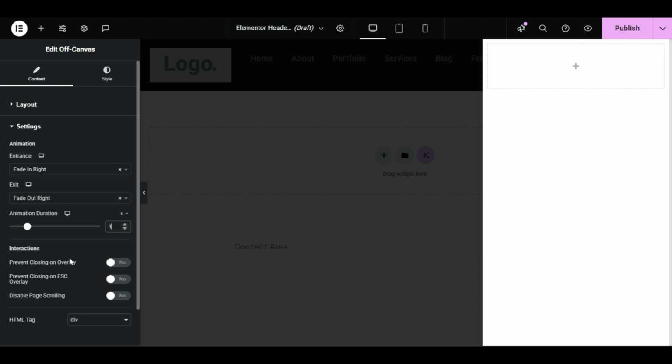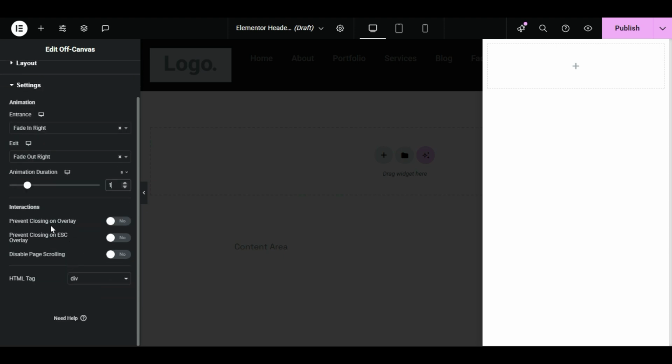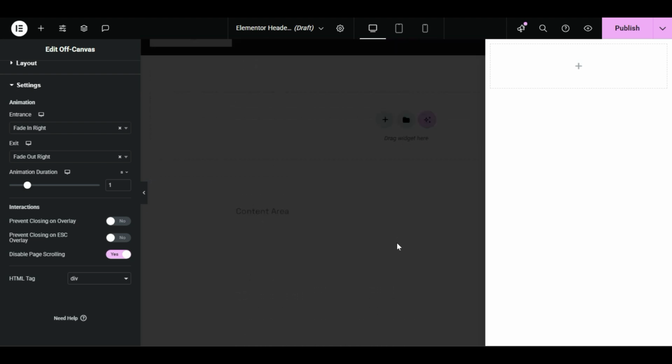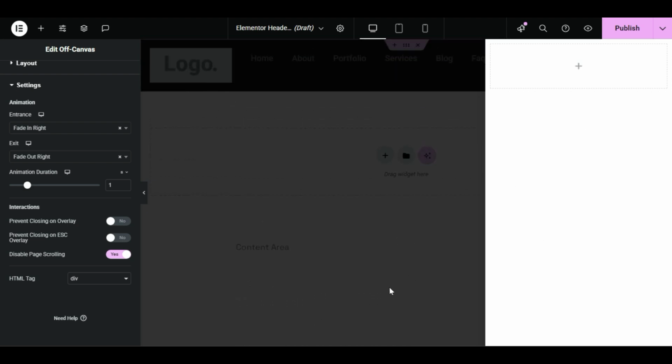Next, we have interactions. Prevent closing on overlay. I will recommend not to enable these things. Prevent closing on ESC overlay. If I enable this one, it will affect my backend overlay. So I will not use this. I will use this one, disable page scrolling. Okay, even if the user scrolls the page, my off canvas menu will stick here.